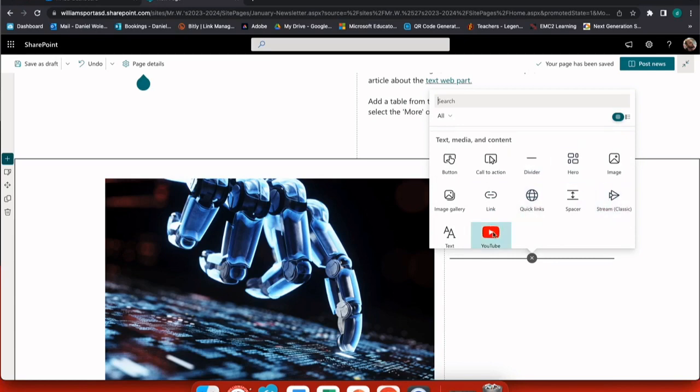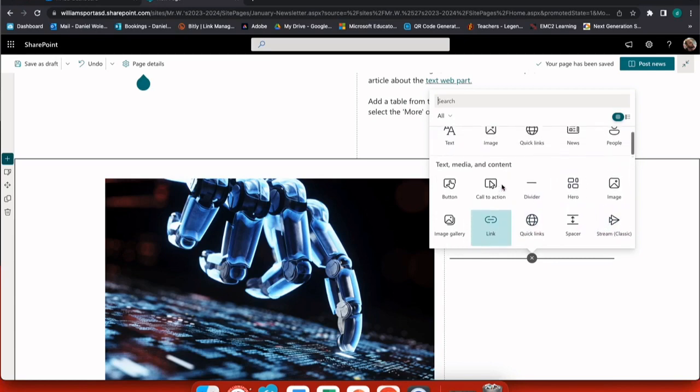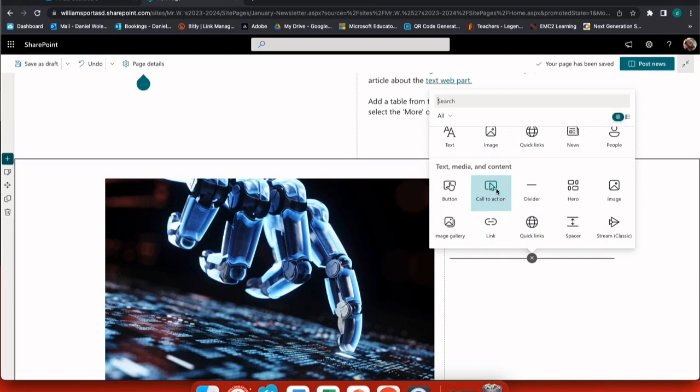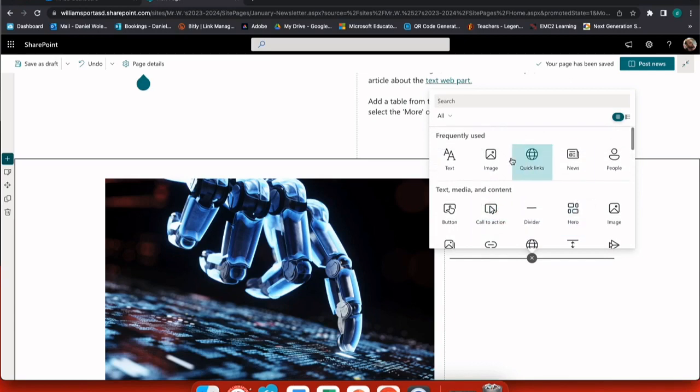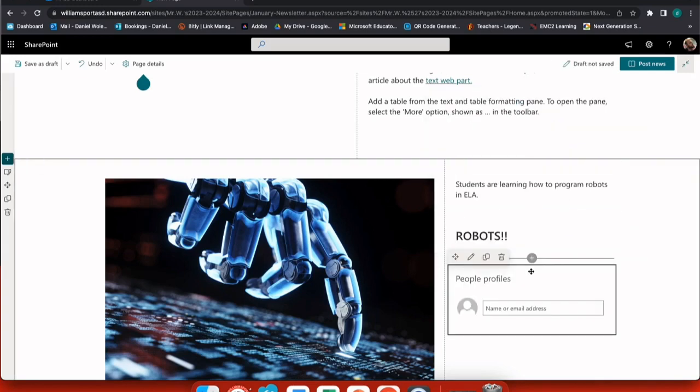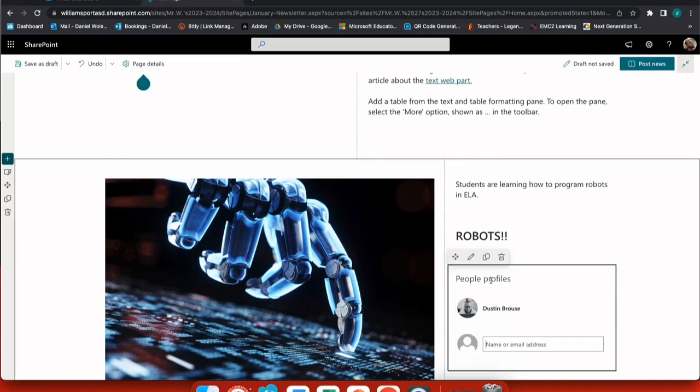I can add stream videos, I can embed YouTube videos, I can even add a call to action if I have something that I want parents or students to respond to. I can add images or even tag people. To choose people, now I simply start typing their name or their email address and select them. Now they're tagged in my article and I can add a profile about them.